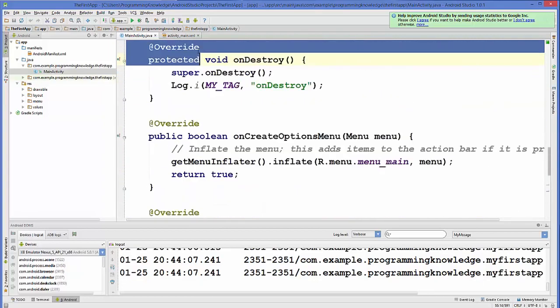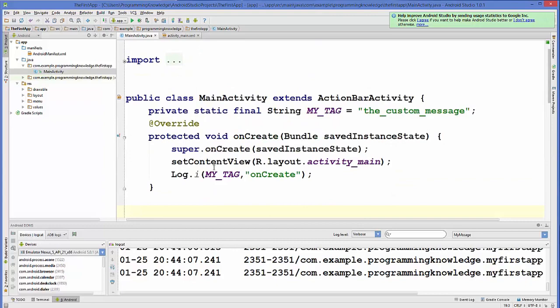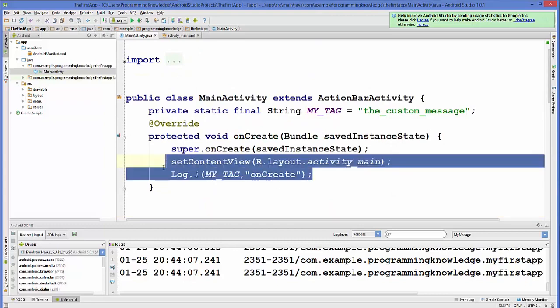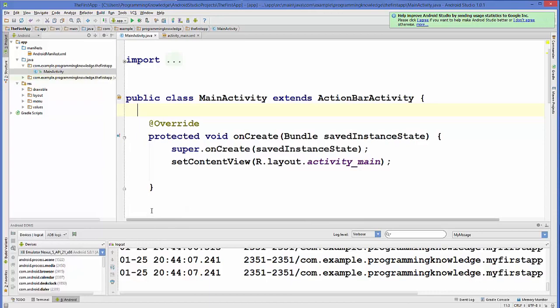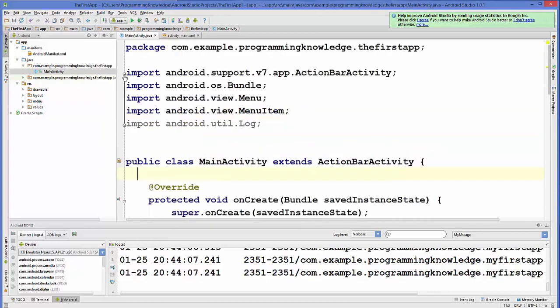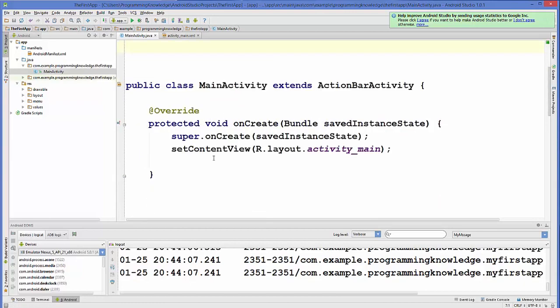Then I will delete up to this onDestroy, and then I will delete all the logging messages which we printed last time, and now everything is clear. So this is just the basic MainActivity.java.